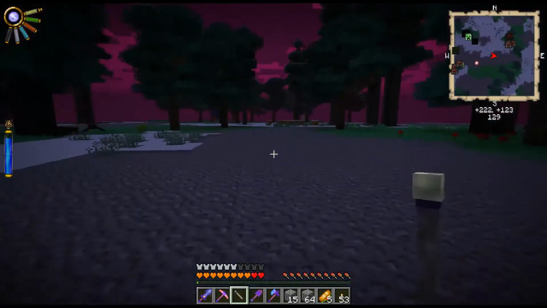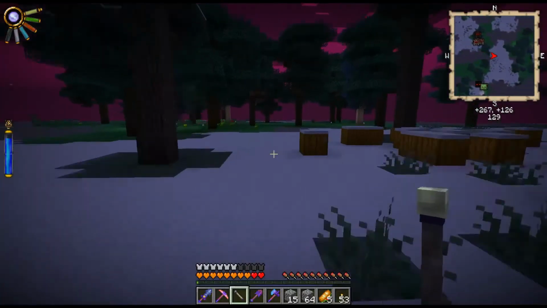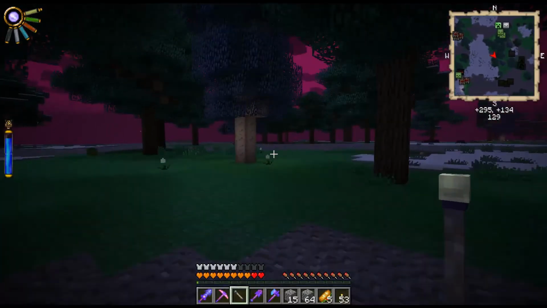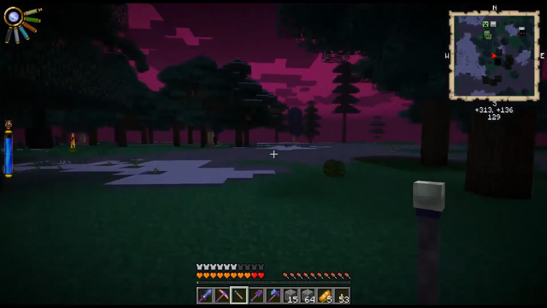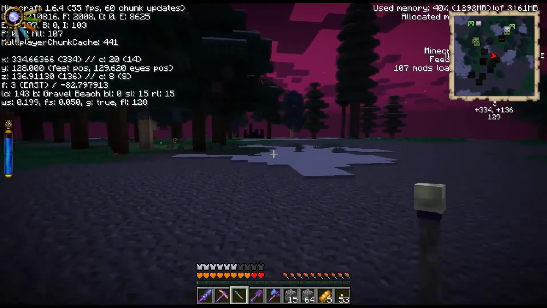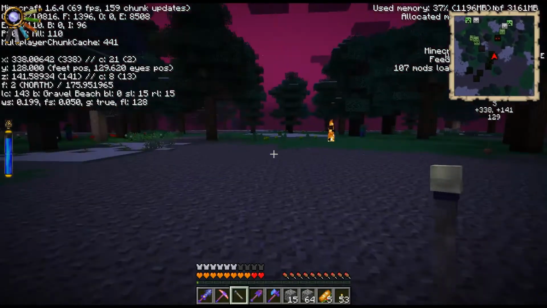Oh, something just knocked me in the air. It's alright. We'll head over here. Ooh, pumpkins. If I needed pumpkins. Silverwoods, yay. Seems to be maybe a two biome area where we've got magical forest and gravel beach.